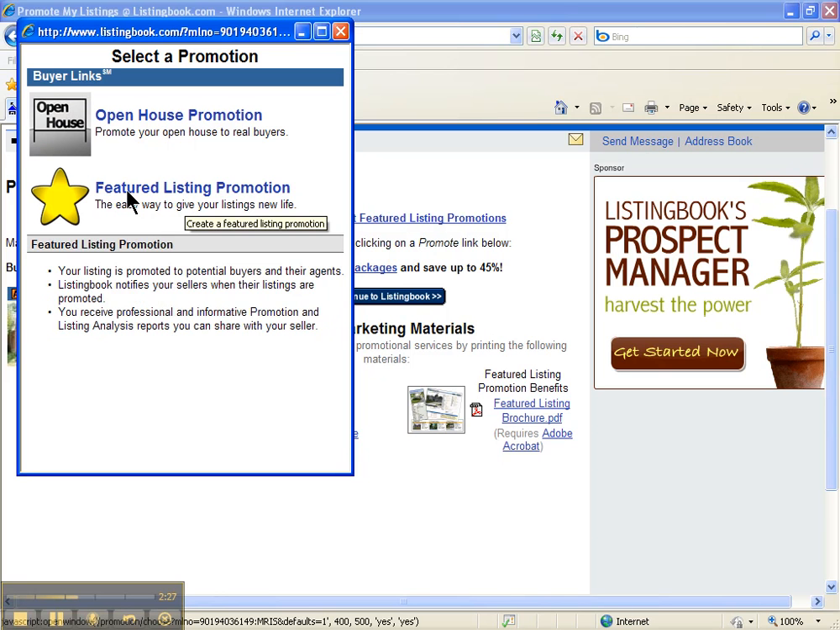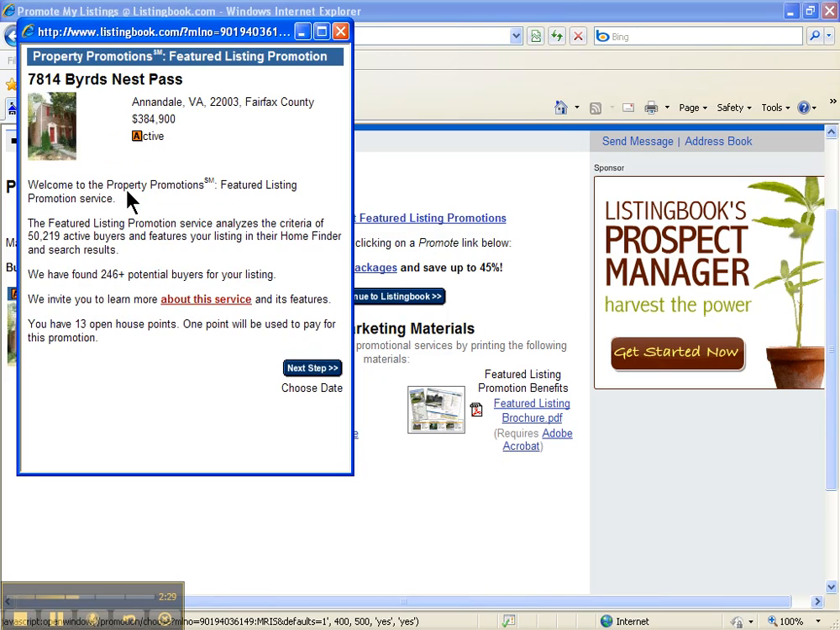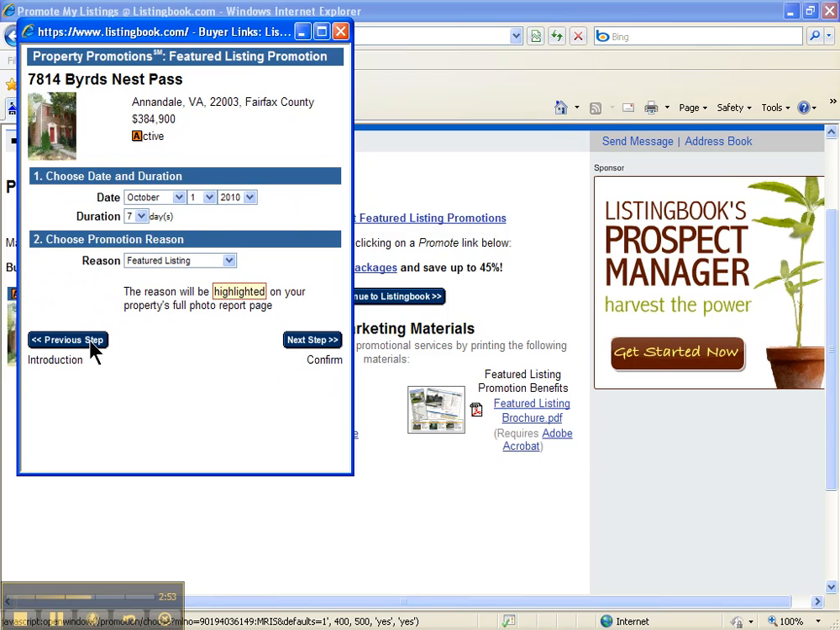You can see the star turned yellow when I'm over it. And it says welcome. It analyzes criteria of a lot of active buyers. We found 246. You have some points. The open house points are the points that I've already prepaid for these things. It actually costs a good amount of money to promote this to all these people, but definitely worth it. So I'm going to hit next step. If that open house points is ever zero, you might have to call me so we can replenish that account.